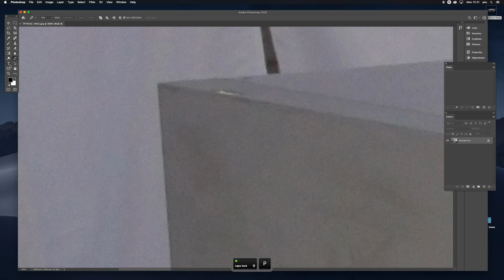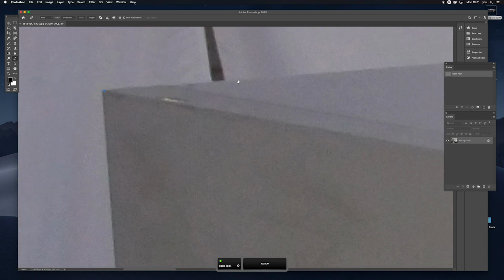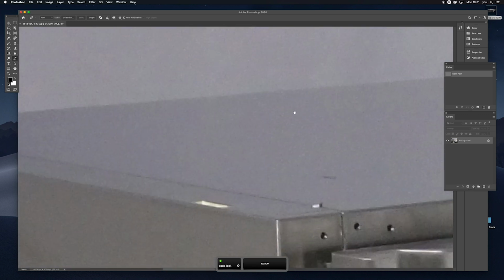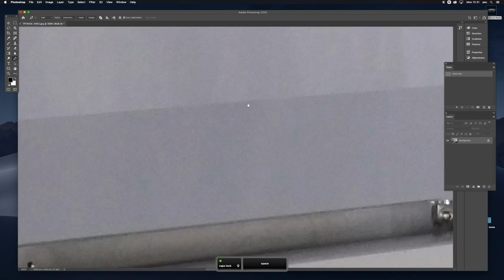So straight into it. P. You got your P select, just a standard pen tool. First point with a click. There we go. So there's your point. You can change the color of these in preferences if you want to. I never have. And there you can see this line you want to follow.